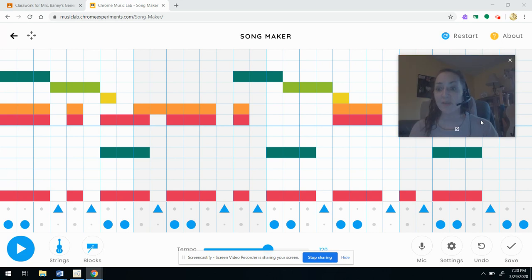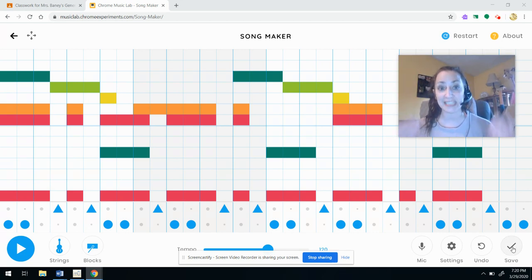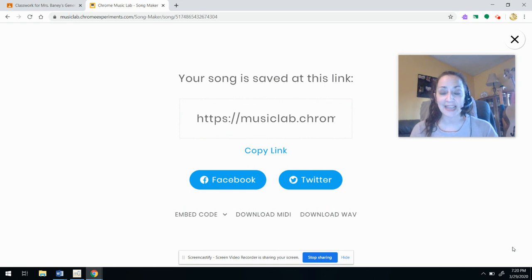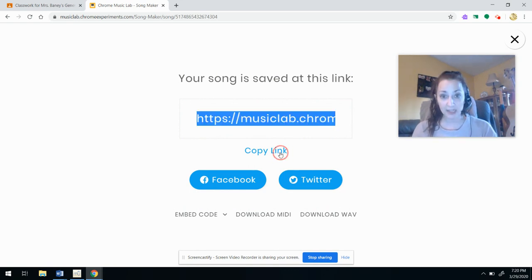So at the bottom of the screen, and this is the most important because you need to save your work in order for me to hear it and for you if you ever want to hear it again. So you're going to click Save. And when you click Save, this link comes up. And I'm going to go ahead and copy this link. And you can see that it's now highlighted.